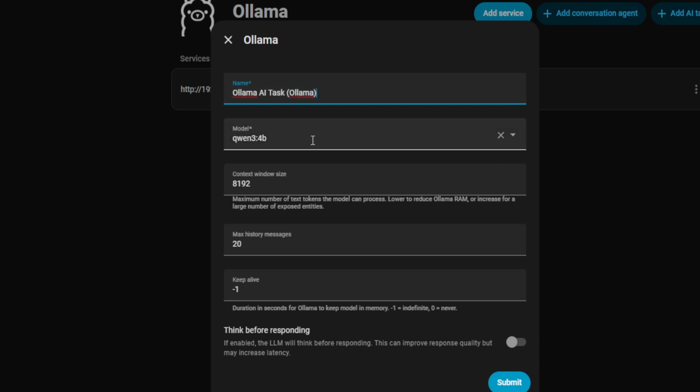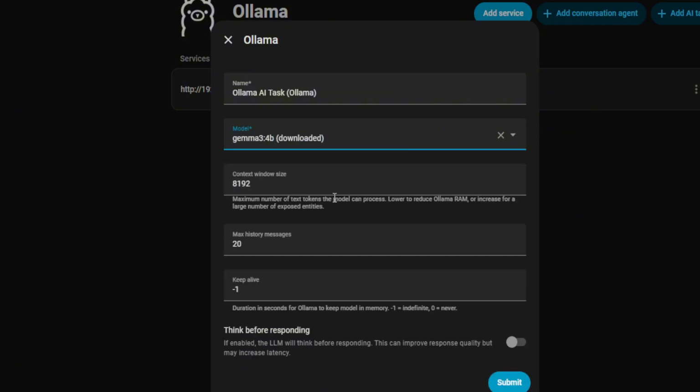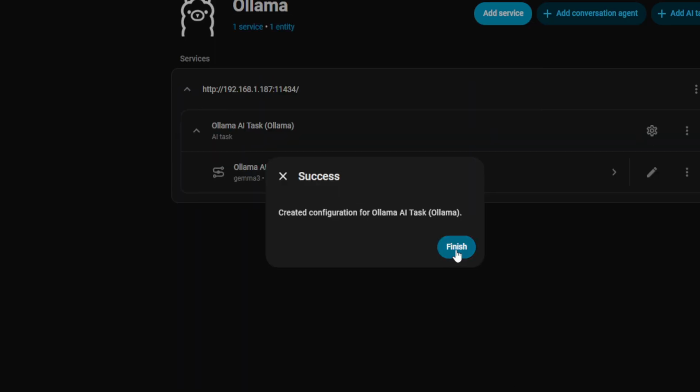And for the model, it needs to be one of the models that I've installed. And you can see here, you've got Gemma 3 4B downloaded. So we'll select that one. The rest of these settings, I'm pretty much just going to leave as default. And now I'm going to click Submit. That's looking good.